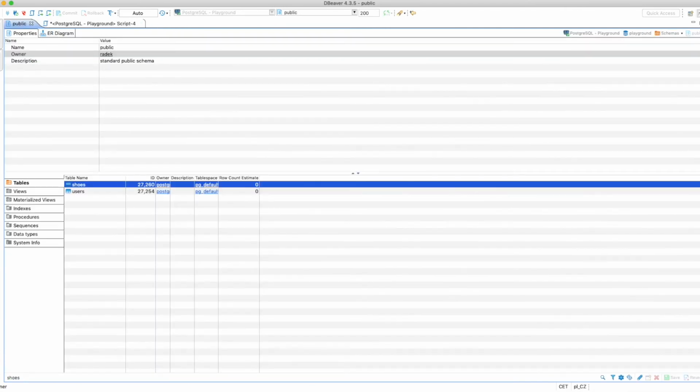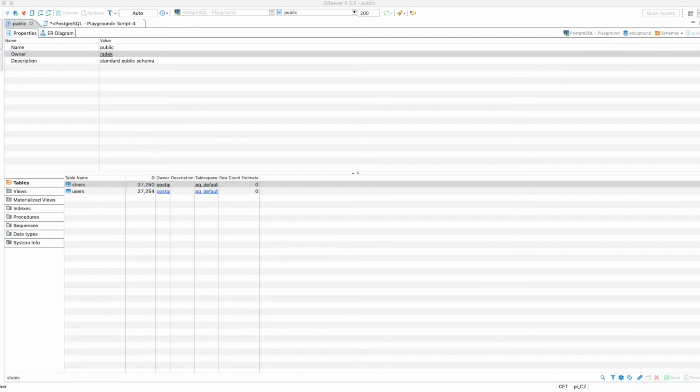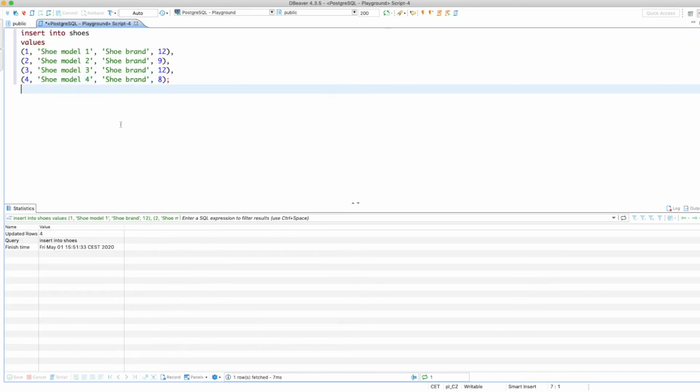Let's test it. Yeah, fine, we have all the products. So now we can go into creating a simple join statement. Let's create it in the SQL editor, so we will see the effects immediately.